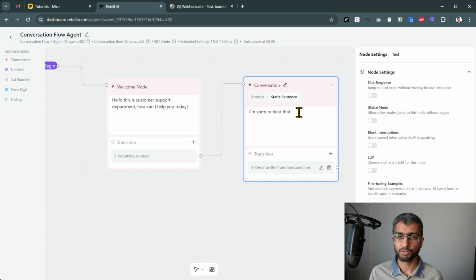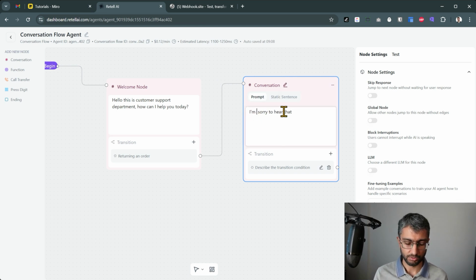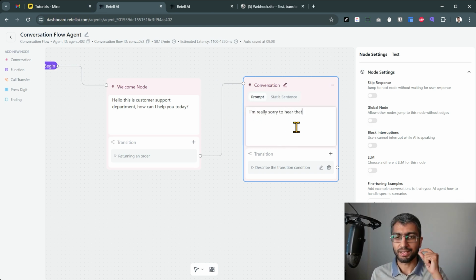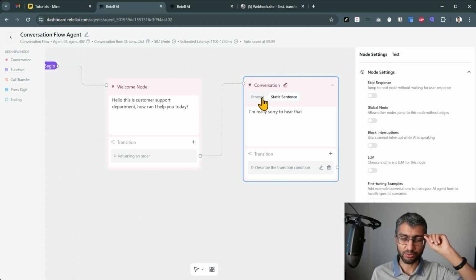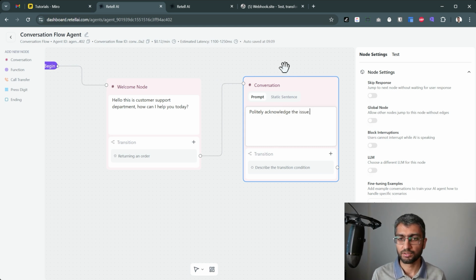All right, I'm really sorry to hear that. Now, easy mistake to make, and something I do: I'm writing in script language, so I'm thinking in static sentences. If I want to prompt it: politely acknowledge the issue. Example.